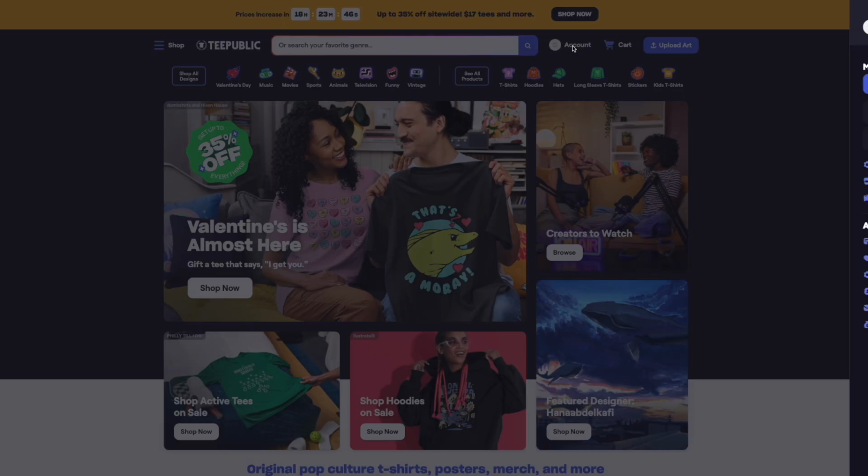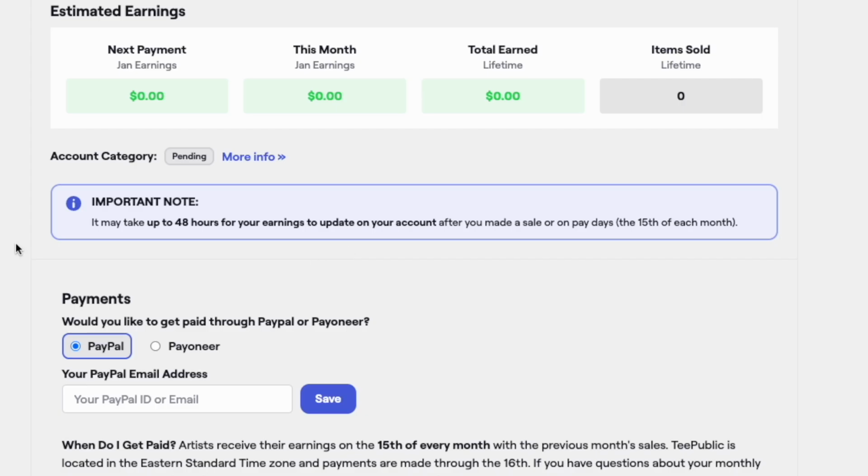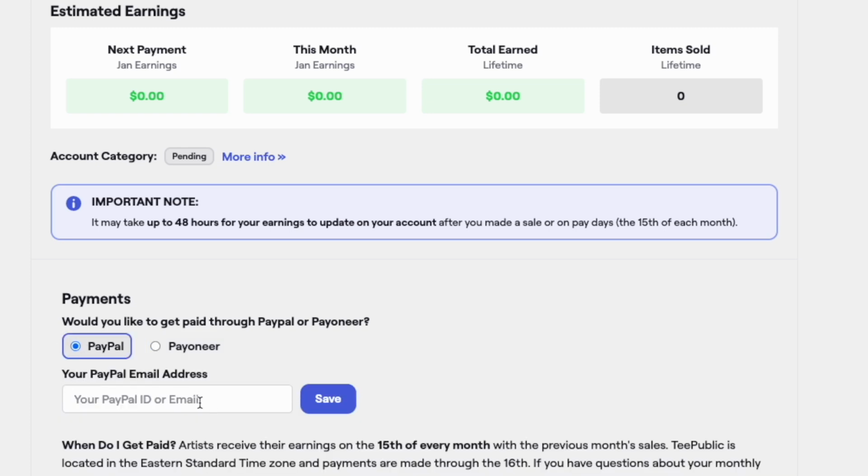If you come to your account and go to order history, actually my earnings, you'll see it here at the bottom. You can choose your PayPal or Payoneer. If you're with PayPal, just put in your PayPal email address. If you're with Payoneer, you have your email address there. I like using PayPal. It works great and it's really easy.